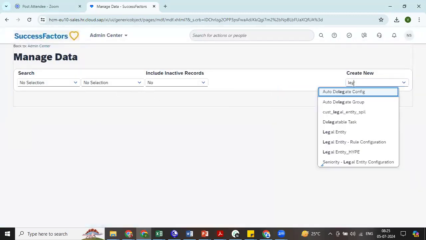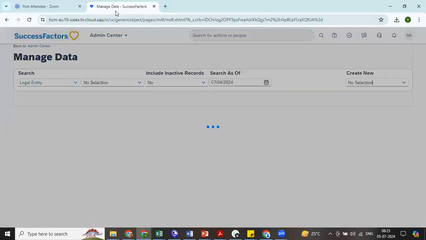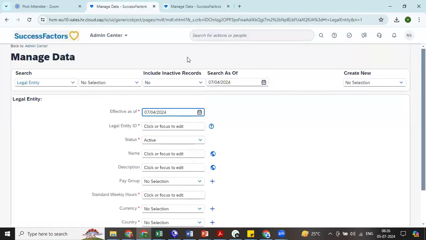Those are custom objects that people have created. If I go to legal entity, this is my legal entity. This one is also a legal entity type, but it is a custom object that people have created. Somebody has created these custom objects with similar names, but the actual name is legal entity. So how do we find which object is standard or custom?